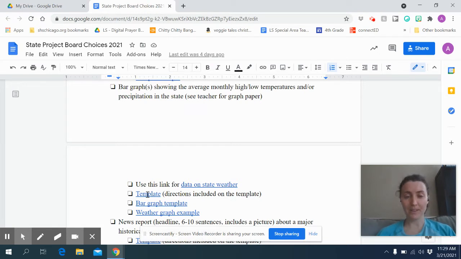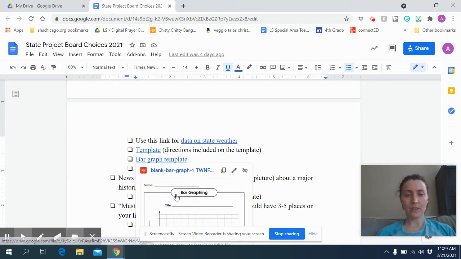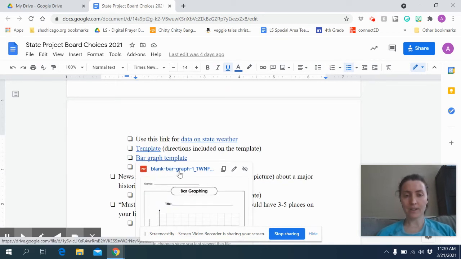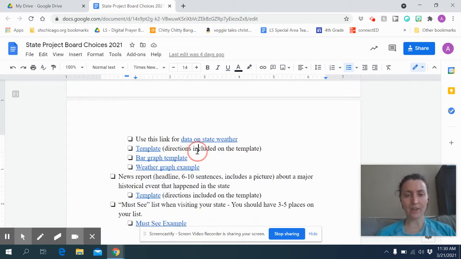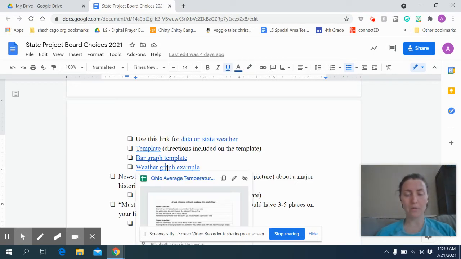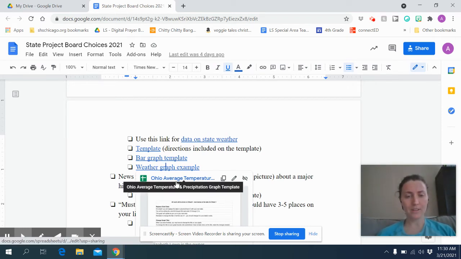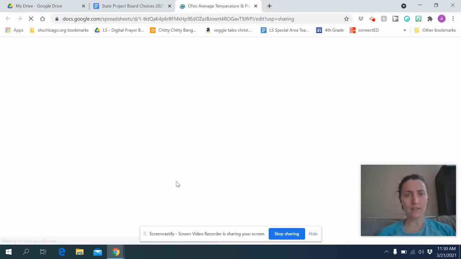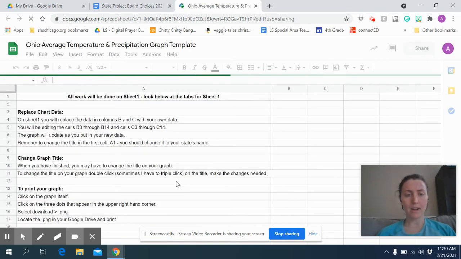Here's the template that I'm going to be using. Or I could use kind of a lower tech option. I'll show you that later. But I'm actually going to start by clicking on this to share it with you, the weather graph example, so that you can get a sense of what a finished product will look like. So this was a student last year who took her data from Ohio.